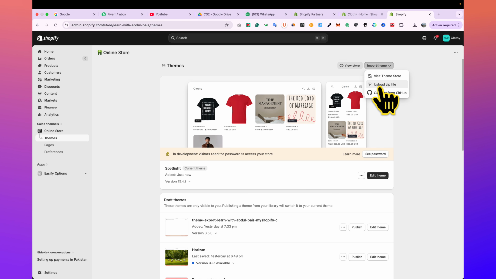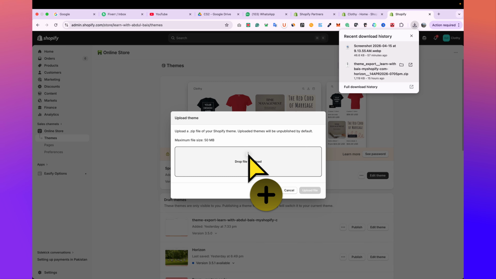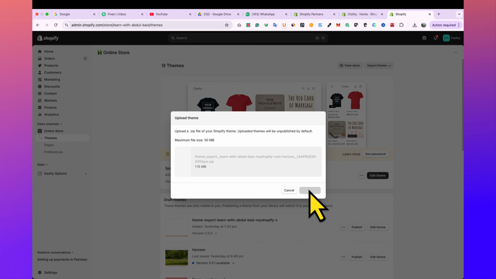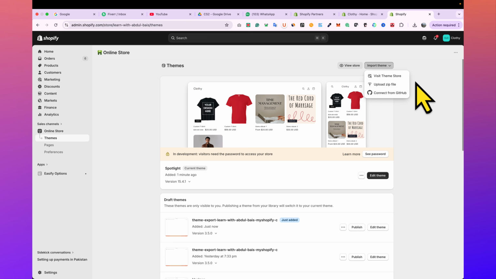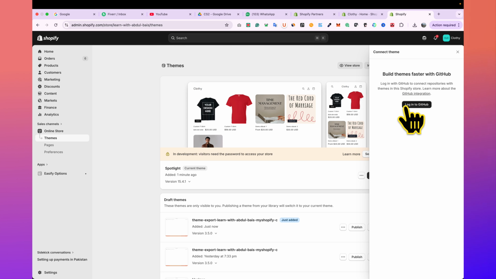The second method is upload a zip file. Click it here. Upload a file. In the same way you can publish it. The third method is connect from GitHub. Click it here. You need to log in to GitHub. After that you can build themes faster from GitHub.